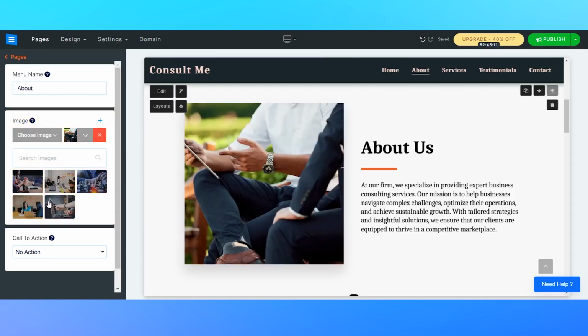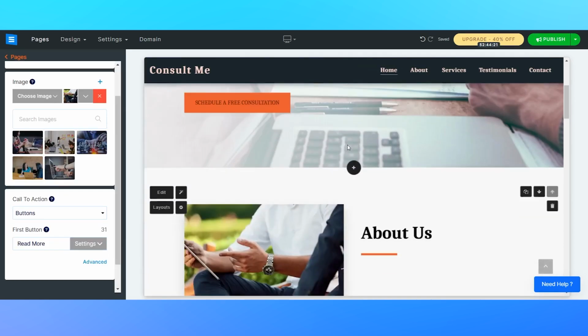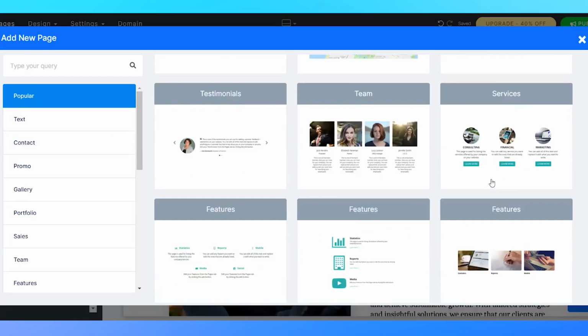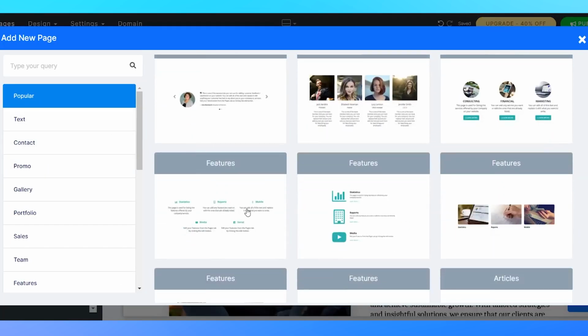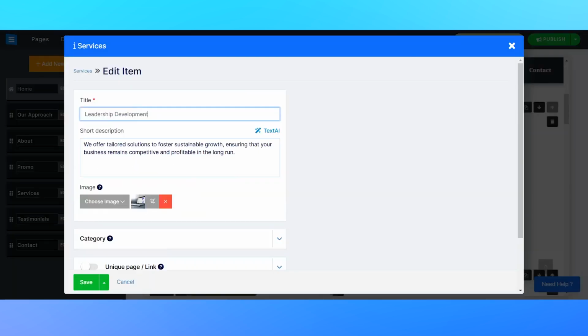Now let's update the About Us images. If you need to change the content, just double click and edit it. You can also add buttons here and update their content accordingly. To add a new section, click the plus button. You will see a variety of section types, including features, theme, FAQ, and more. For example, I will add a feature section now. Once added, you can double click to edit the content and make sure to save your changes.